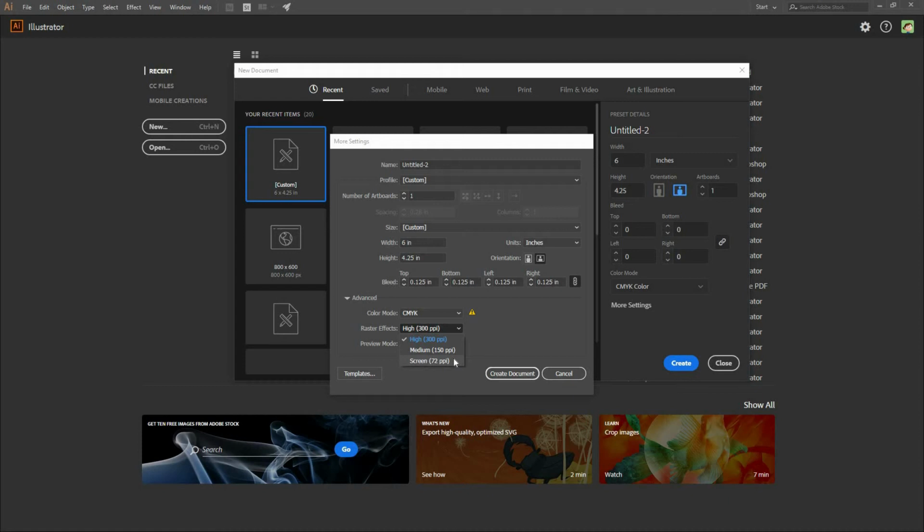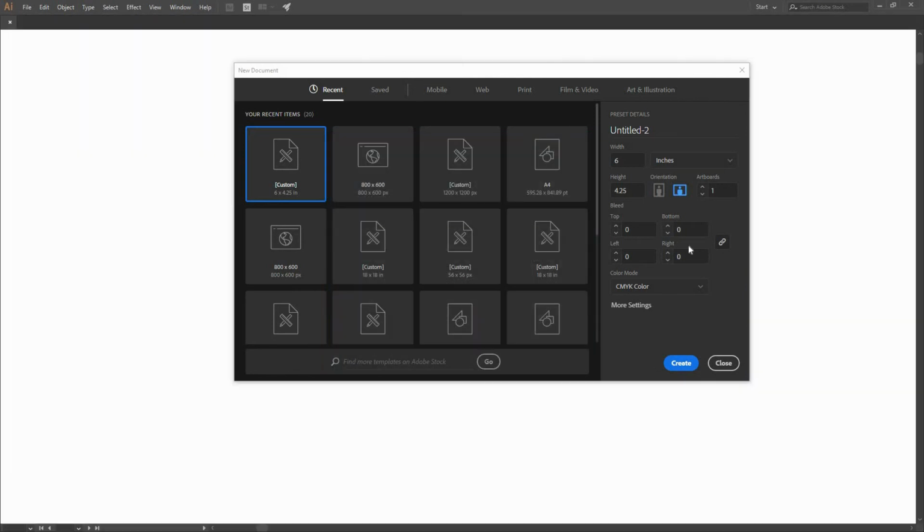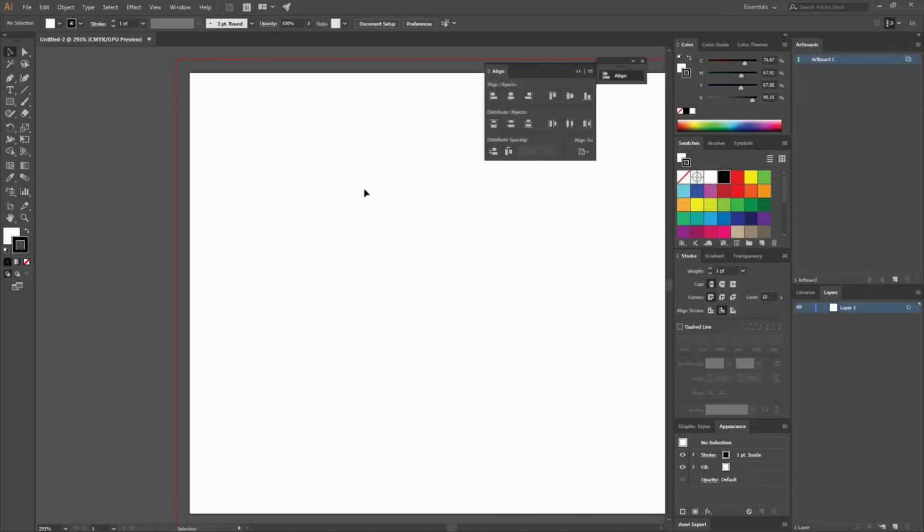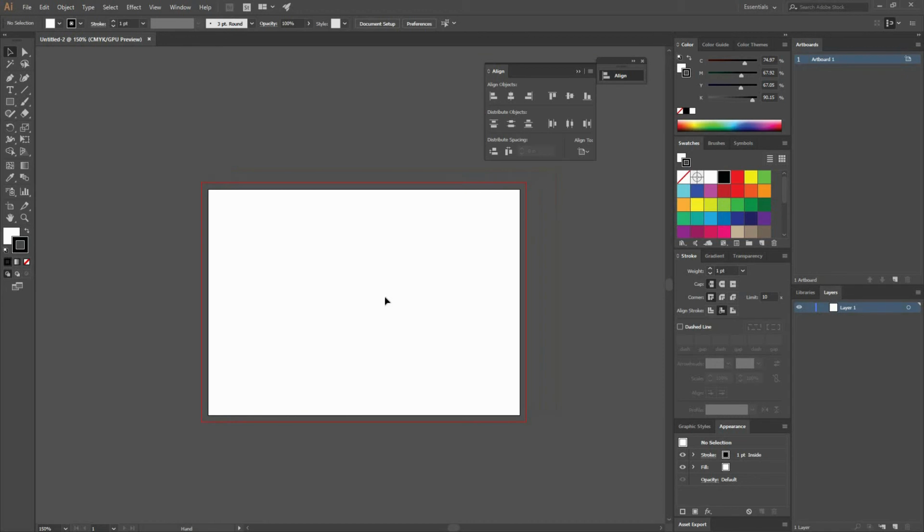As you can see here, I have my document created, with a white canvas showing the dimensions that I just input, and also this red line around it, which is the bleed. The bleed is very important because it shows us how much artwork we need to create in between our artboard and our bleed. This information has to be there so our printer can use it.